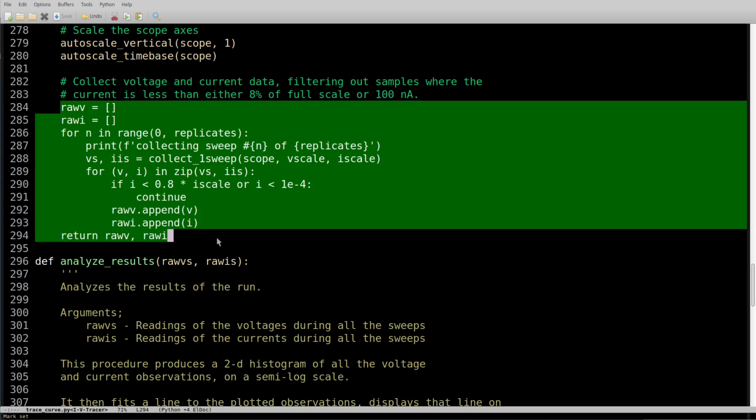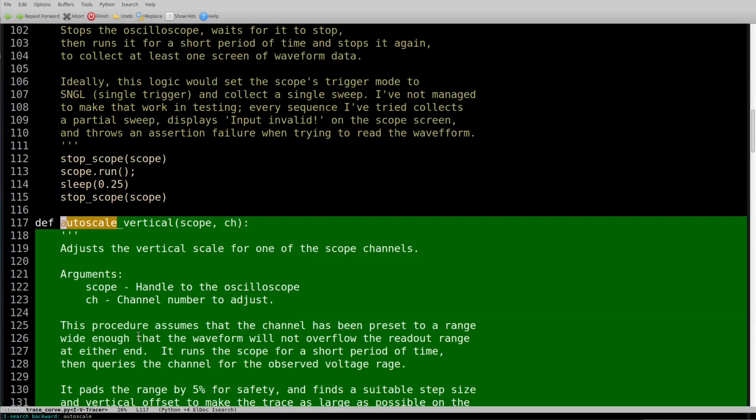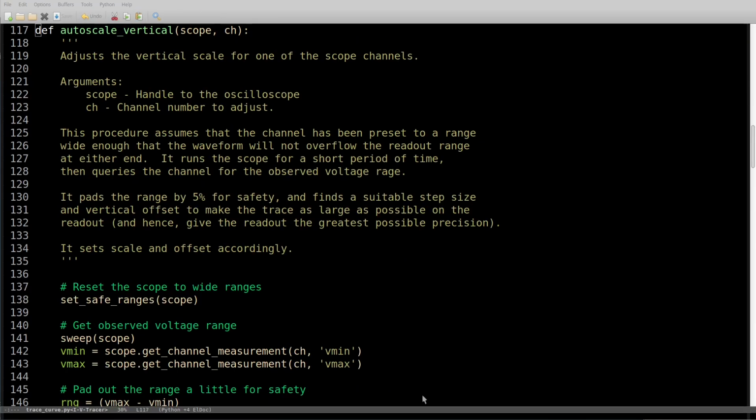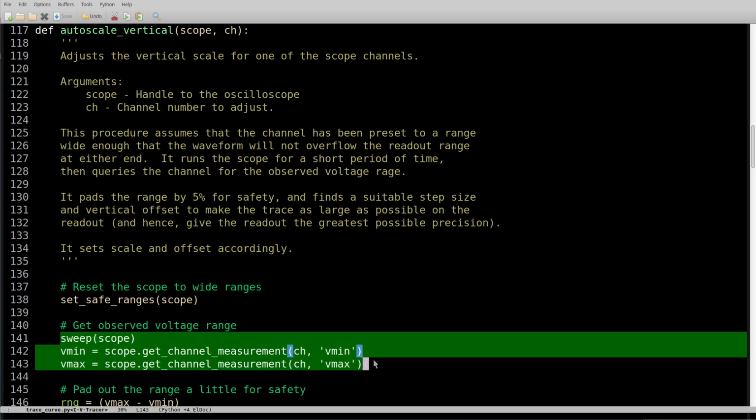Okay, so we now have more things to plunge into. Setting the vertical range means first setting the scope vertical and horizontal ranges that are wide enough that we're sure that any trace that we generate will fit. We then collect a waveform at that range and measure the min and max voltage that we saw.